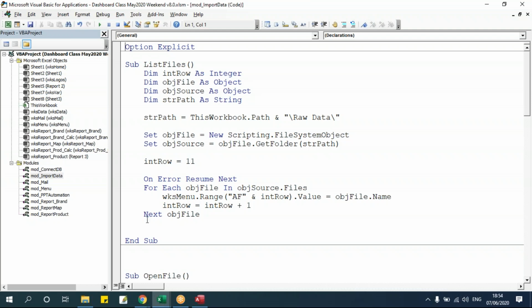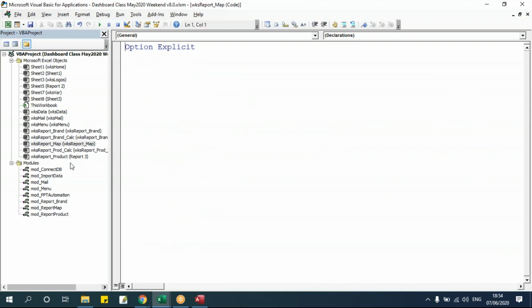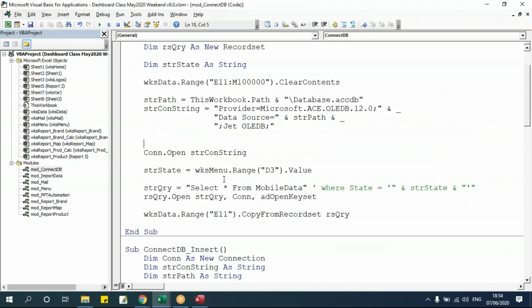The next one is protecting the code. Now if you see this, I have this code written, so many things I've written here. Anybody can go and modify it, or they can delete the code. I have to secure this code.